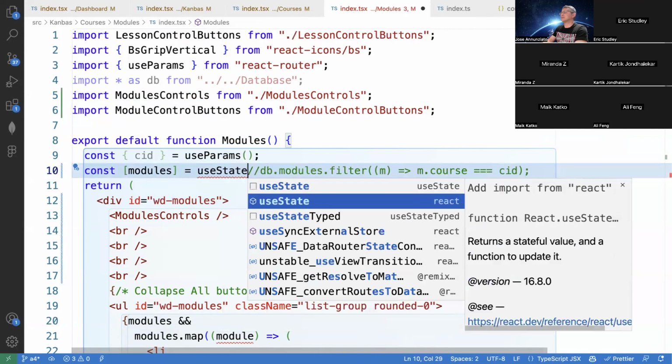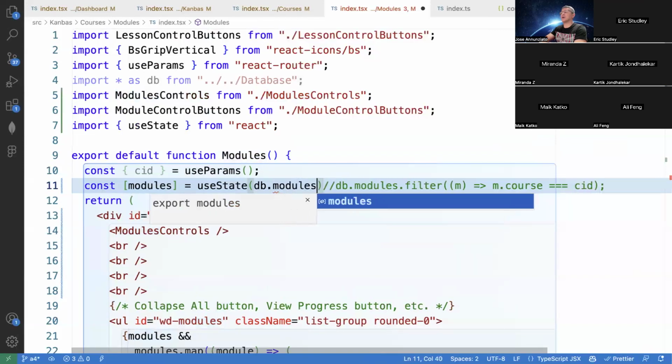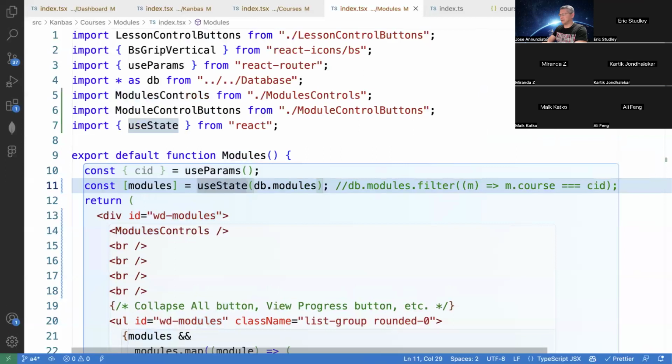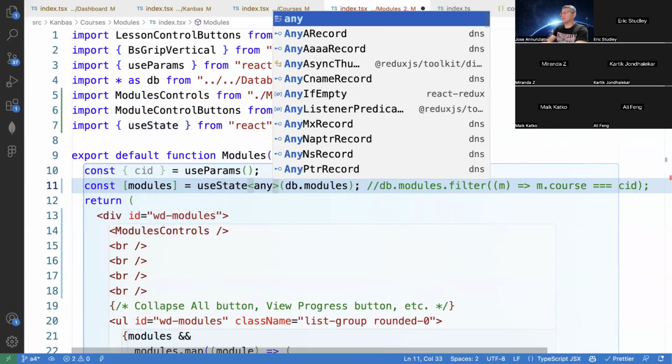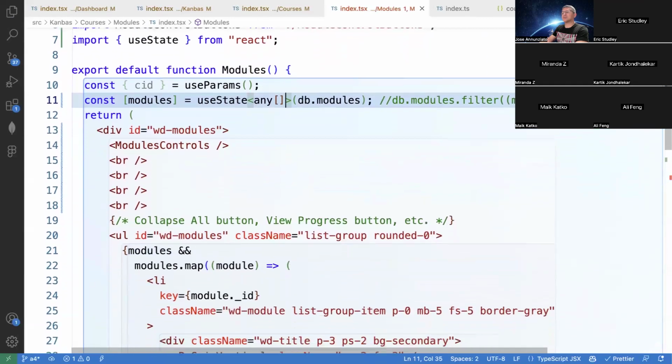Use state from React. I'm going to initialize it with db modules, so all the modules, and this is going to be an array of any. And then the modules, I don't want to see all the modules. I want to filter it, just this filter I had before. I want to still do that.